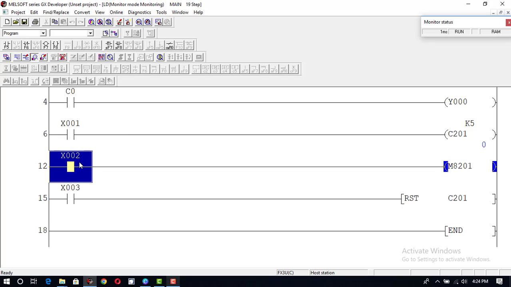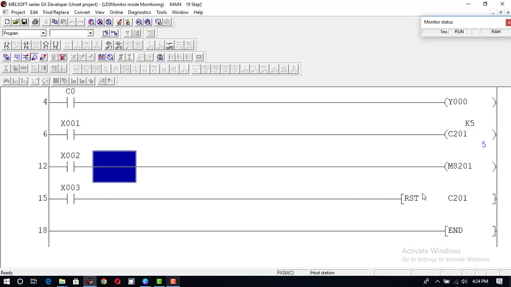When you want to make it an up counter, you need to turn this X2 off. So now it will work as an up counter again. And if you want to reset this counter, click on X3. X3 will reset this counter to its initial position, 0. So these are the counters in Mitsubishi PLCs.